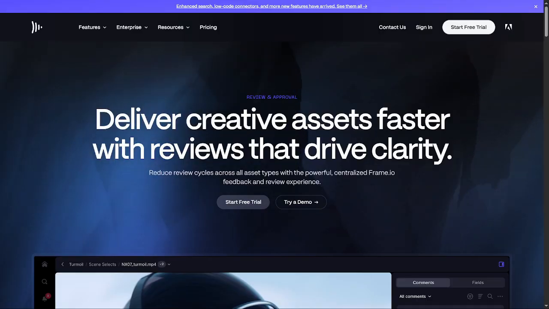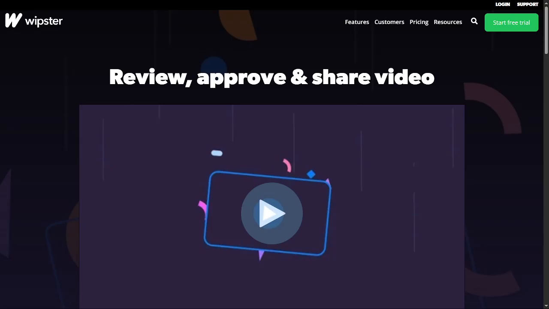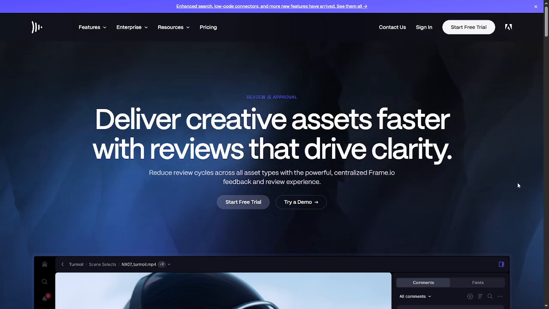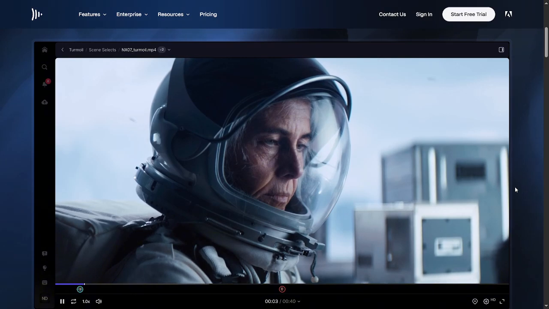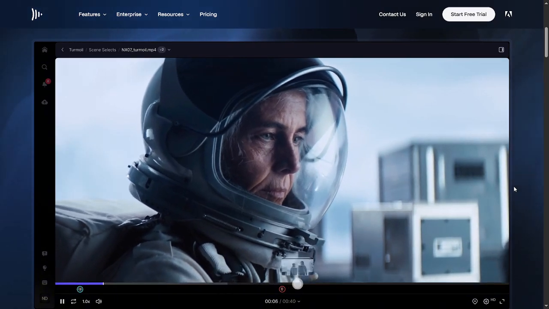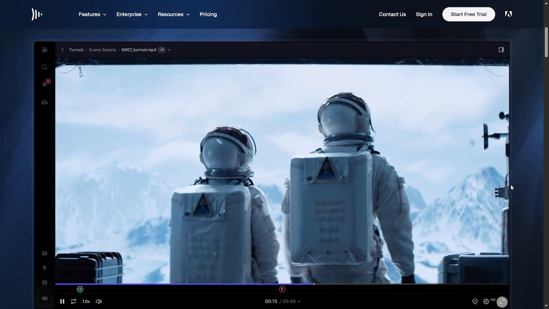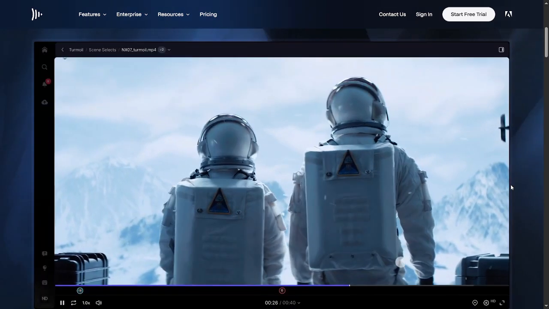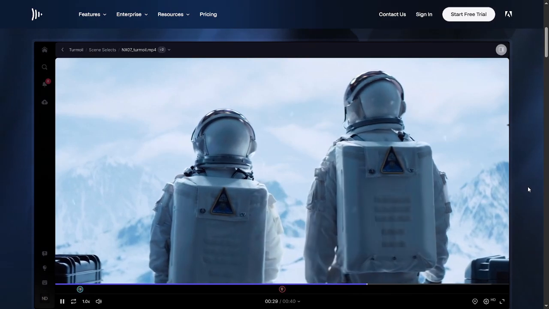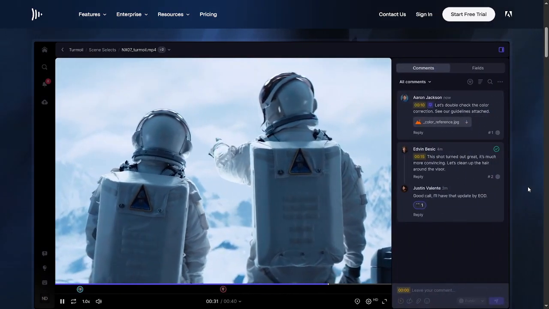In the end, both tools help creative teams move faster and collaborate better. Frame.io gives you production-level control. Wipster gives you simplicity and speed. The best option depends on whether your agency values tight editing integration or a frictionless client review experience. Either way, both platforms make video feedback a smoother, more professional process from first draft to final delivery.